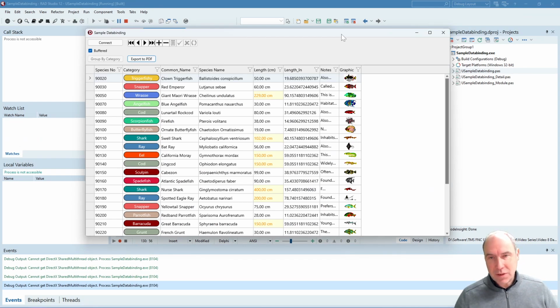And that was what I wanted to cover for the data binding in the data grid.